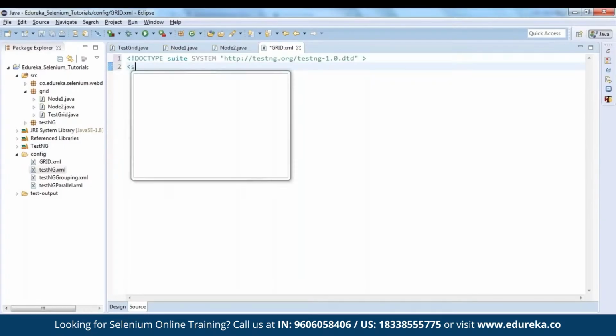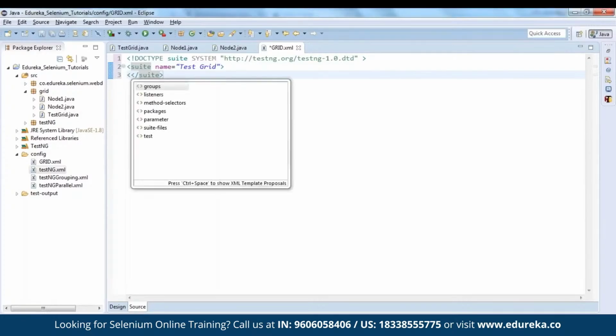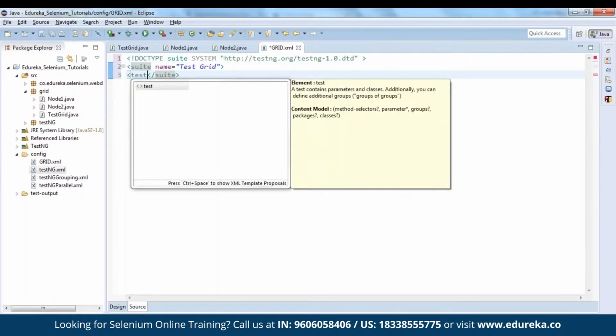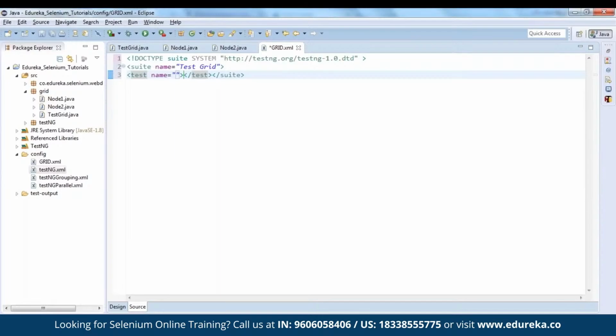All right. So we start with a suite. And you have to give it a name. So let's say I'm giving it test grid. All right. And that's a suite. And in the suite, I'd like to create a test. And you need to give the test a name. So test node 1.